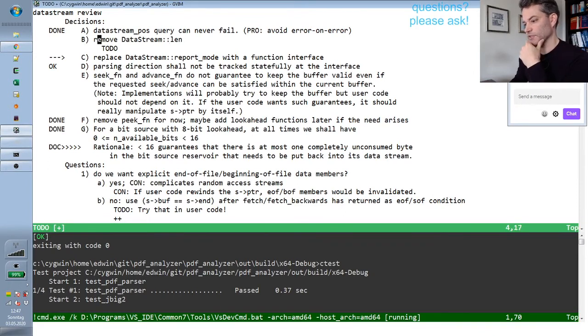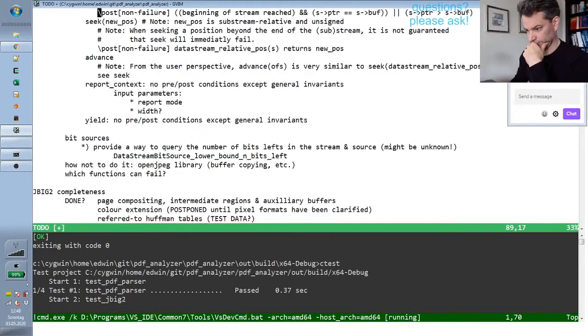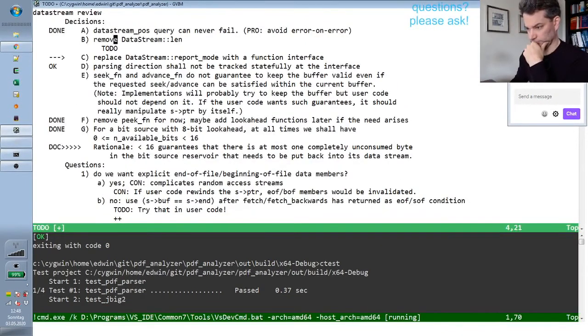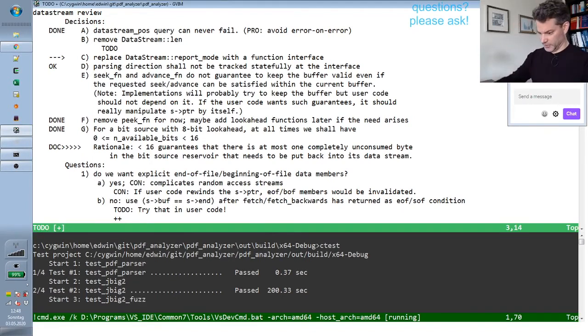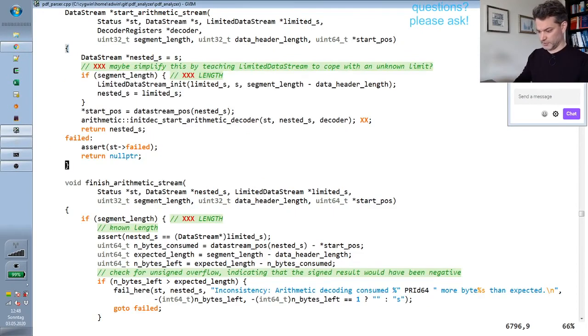Yeah, this removal of the length data member, this will break some code. So this we will do a bit later. Wow, this test is taking so long. So maybe then the next thing I will do is to disable a lot of the debug dumps. Okay, it's passed. So let's do that so that we don't get insane waiting for tests to pass.